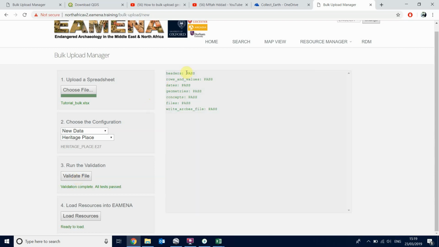And thankfully it's passed all of the validation tests, so we would be able to then click on this number 4, step 4 here in front of us, load resources, and that would load the resources into the EAMENA database. Of course, making sure to do that at a time when no one else is working on the database.